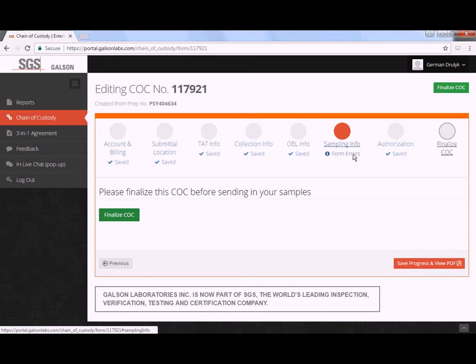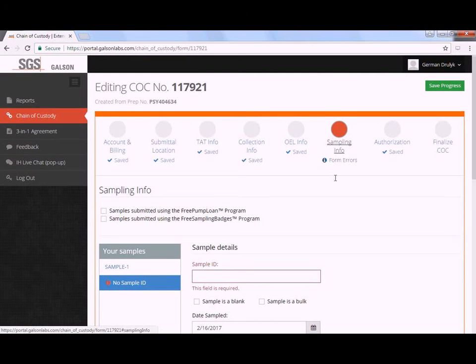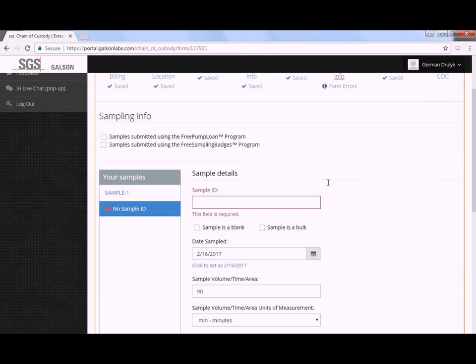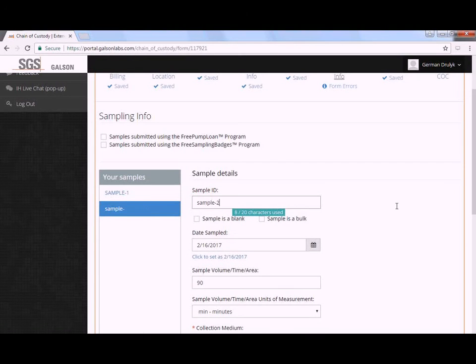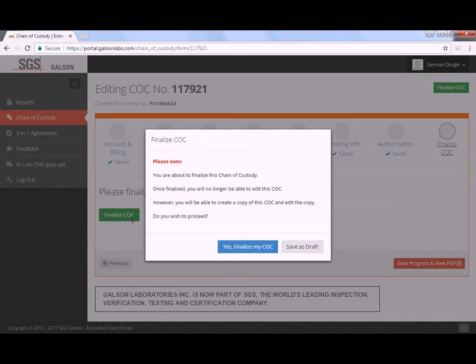And as you can see here, the sampling info section has some form errors. So I'll just go there, and I can see that the sample ID is a required field. So I put in my sample ID and return to the Finalize screen. And now it should allow me to finalize it with no problem.